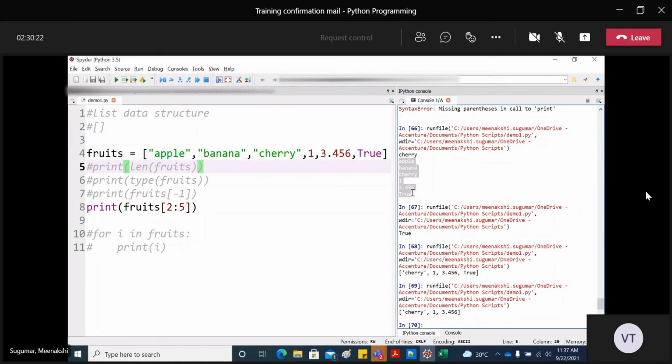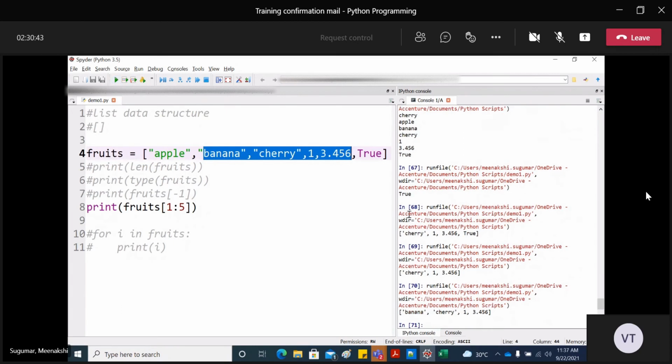So this is our list. I was wrongly reading this as the whole list, because cherry is the output of some other item. So starting from here, banana's index is 1. So I want to print from 1 to 2, 3, 4. So I'll just give 5. So I will give 1:5, which will print from this item to this item.